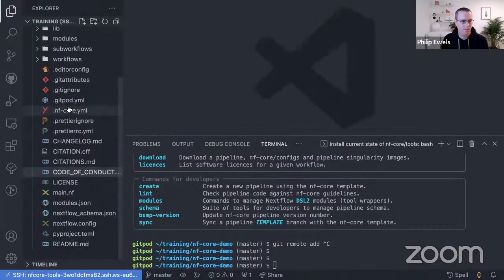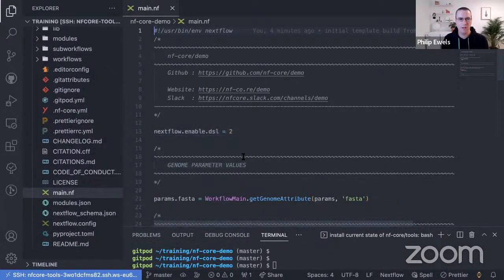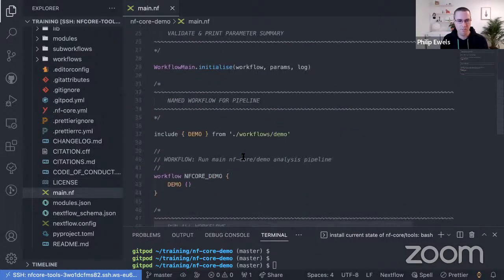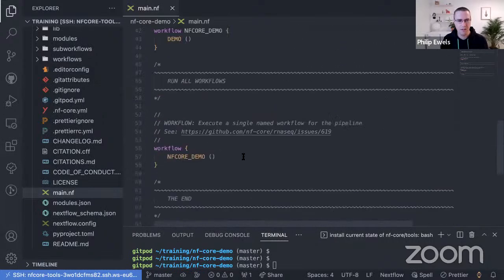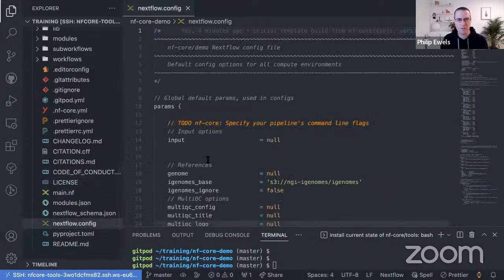But then a bunch of files should hopefully look familiar to you from the training you've already done. There's a main.nf file, which is the main entrance point for the workflow. In Nfcore pipelines these days, the main.nf file is very, very short. It just basically imports other files and runs them. You can see a config file here, which is very important. This is something you're going to have to do a lot of.